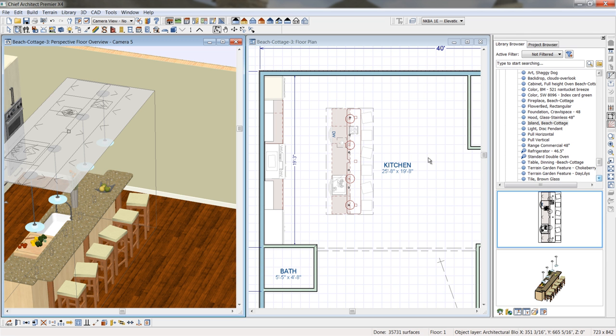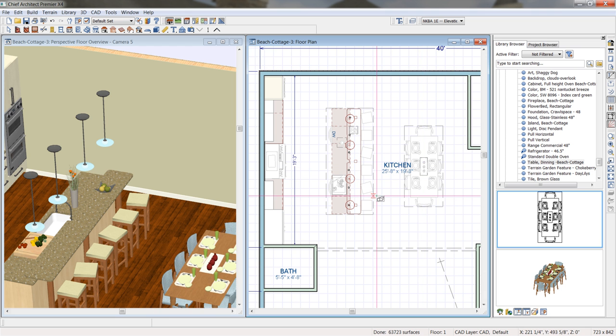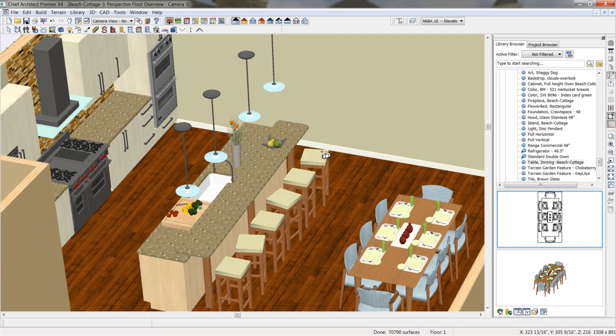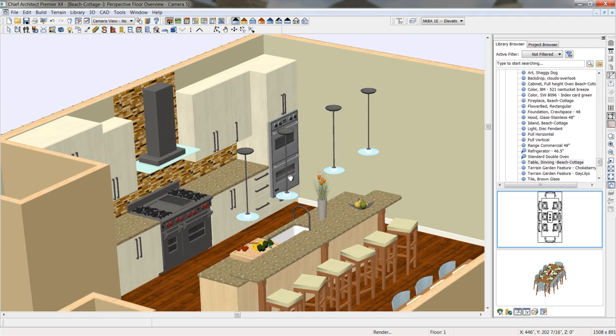As long as we've got our library open, let's go ahead and find our dining room table. Scroll down in here. I'm going to place that dining room table over in this area. And there we've got our dining room table. So it's very quick to accessorize the design. You don't have to spend a lot of work. And now let's go ahead and move on to the ceiling.